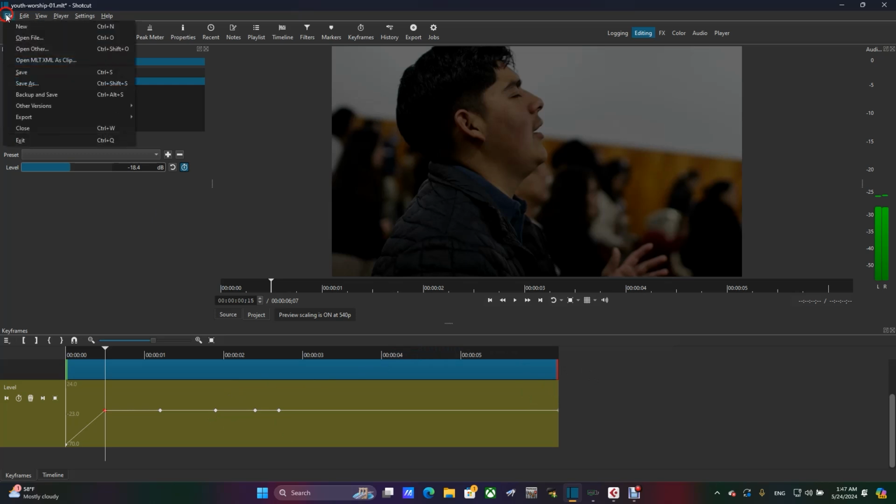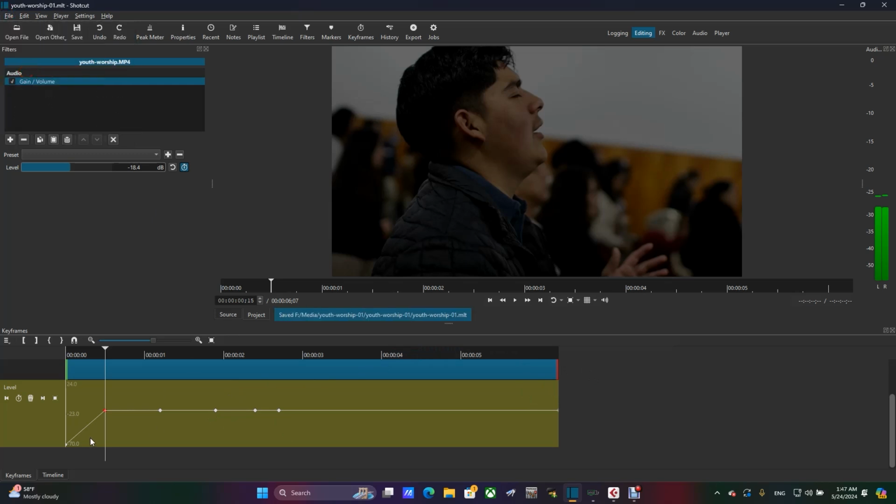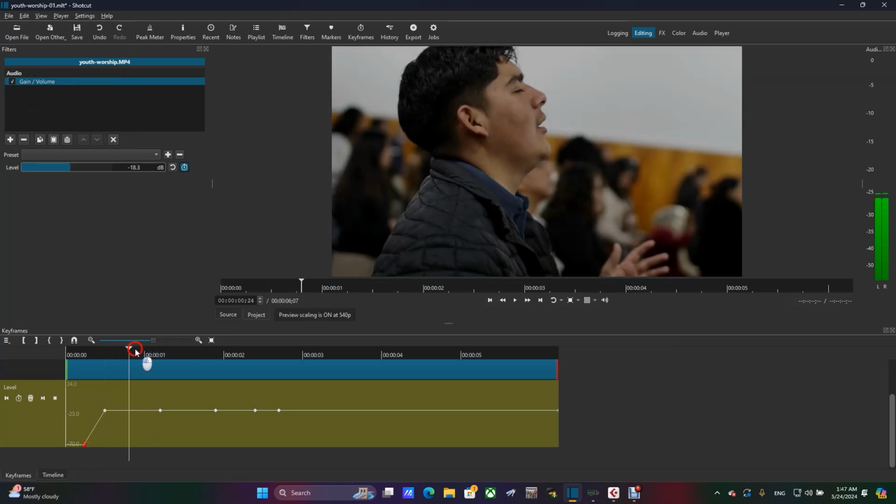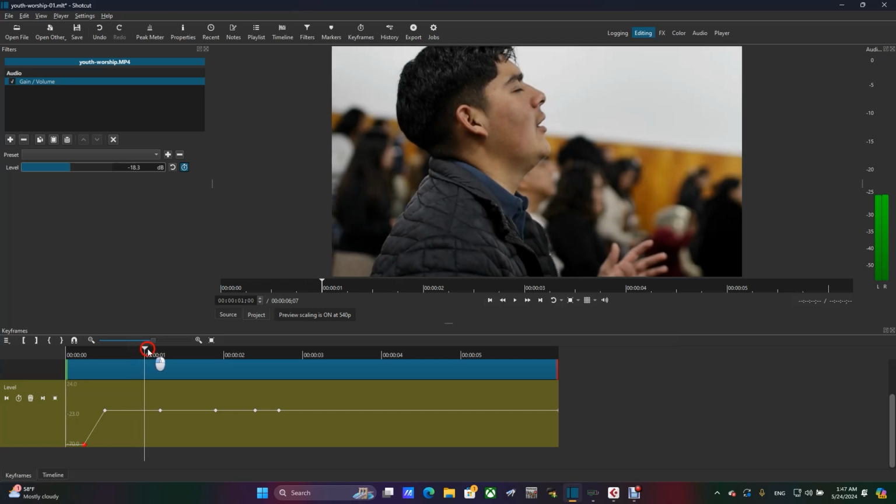You know what? I'm going to save at this point right here, just to be safe. You see that? All right. Now, I still said I want it to be where it gets loud. So that's a good spot where the video is at its full color. I'm going to add a keyframe there. That's where I want it to be. I want it to follow the fade in of the video.